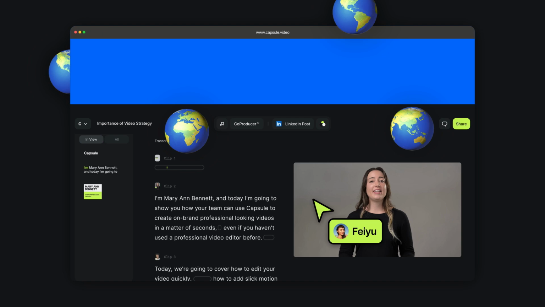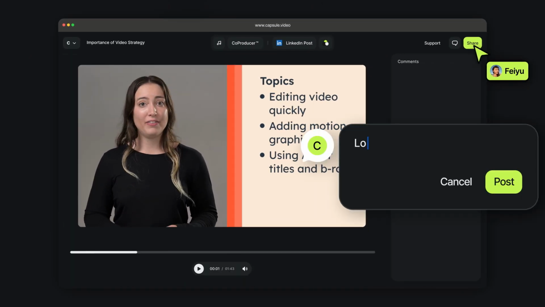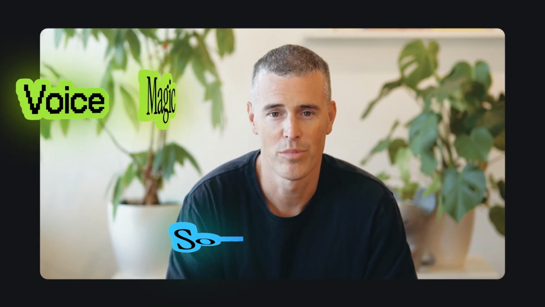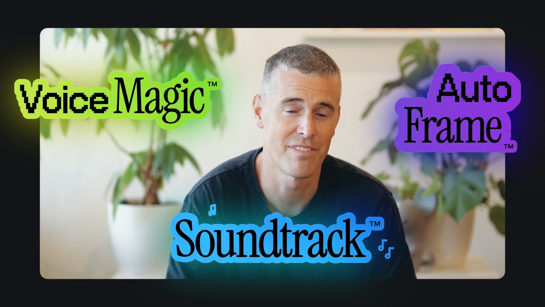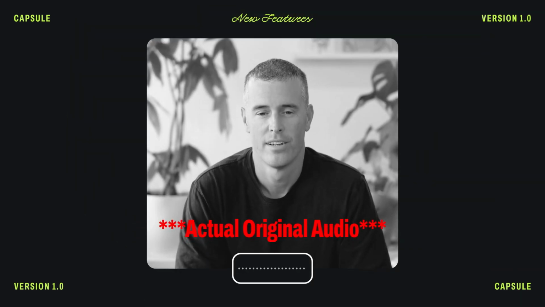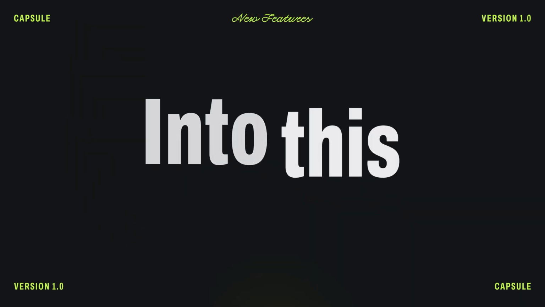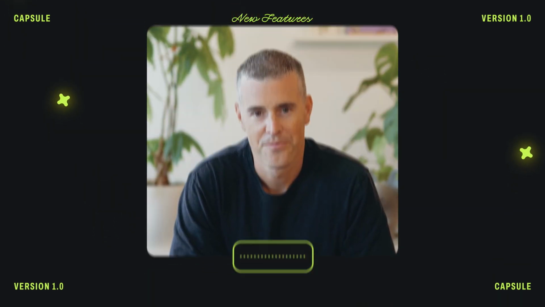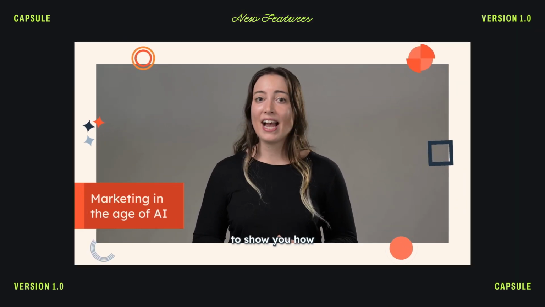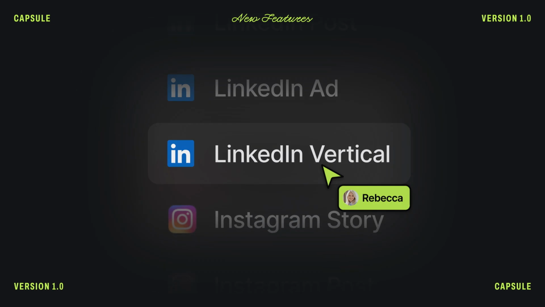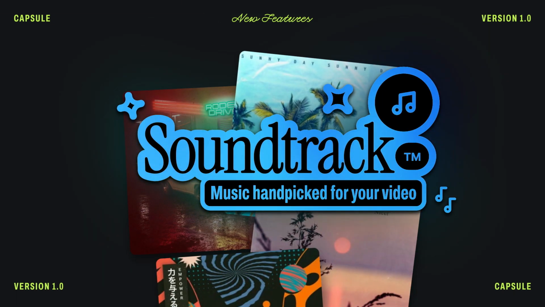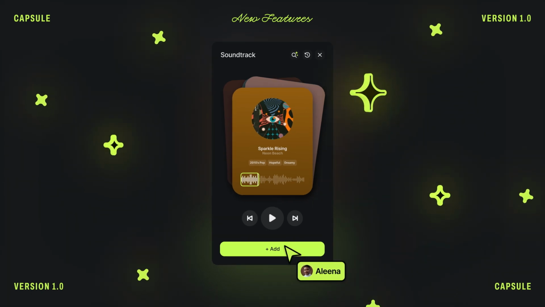And it works in the browser, making it easy to share, get live feedback, and soon, edit videos together in real time. Plus, Capsule has smart features that make editing fast and fun, like VoiceMagic, which turns bad recordings like this, let's talk about video, into this, let's talk about video, or Autoframe, which makes your videos responsive so you can create one video, resize it, and export it for every platform. Or Soundtrack, which helps you find the perfect music and auto-mixes it with any voice.